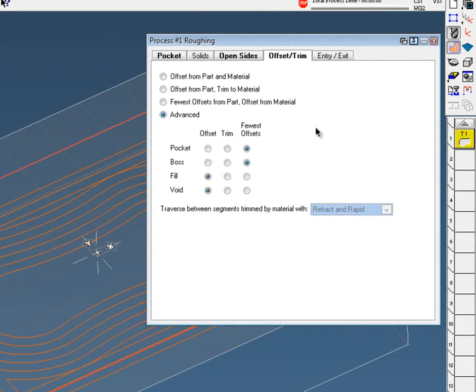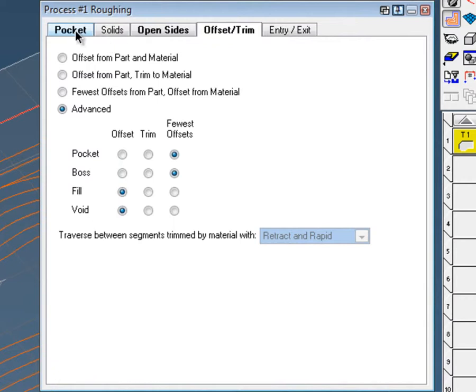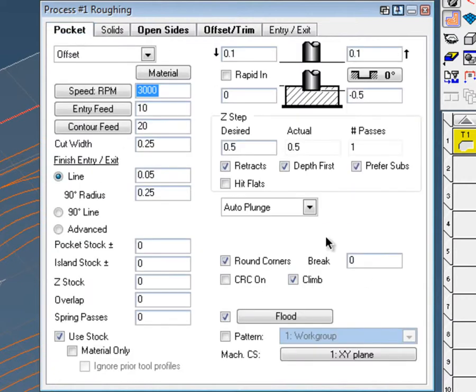Lastly, we have advanced. These advanced functions, you can mix and match them. You get all different sorts of tool paths. Most generally, though, you'll use these top 4. But if you want to try and just make some changes to the tool path, you can do that as well. So those are the new improvements to pocketing.